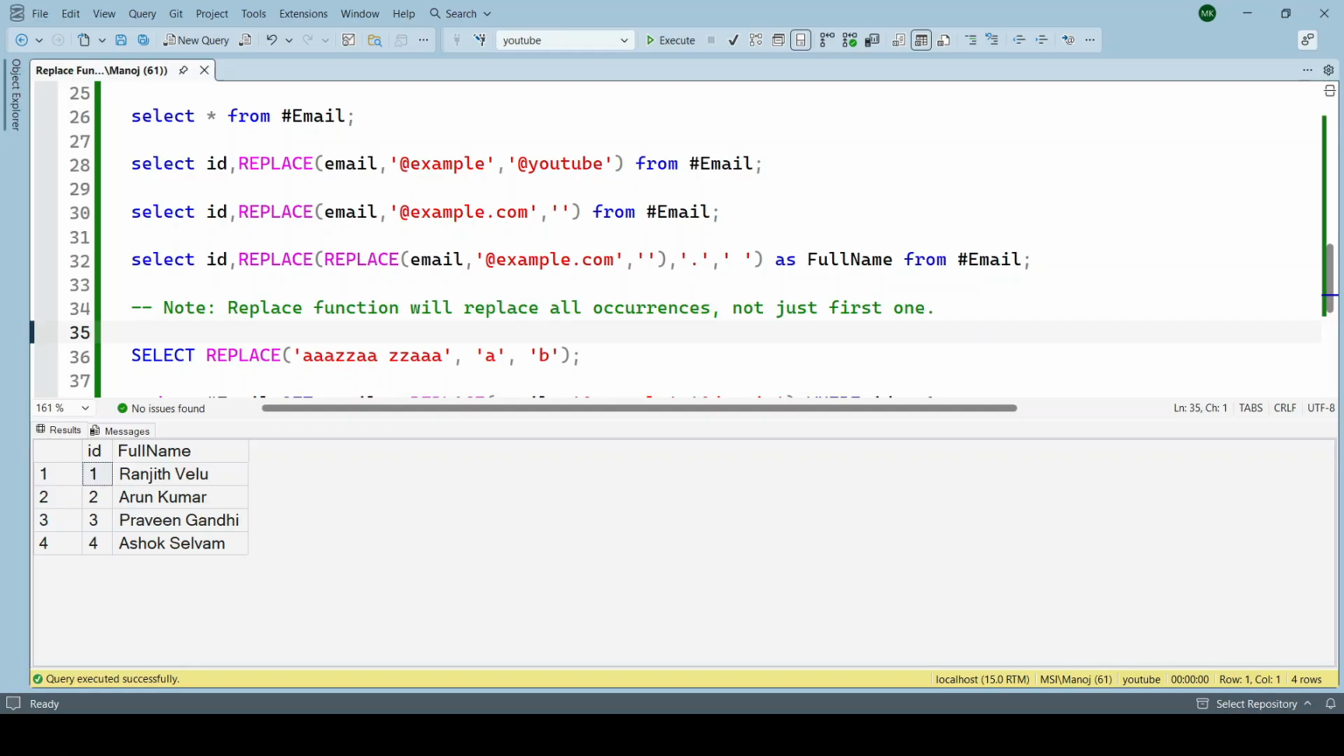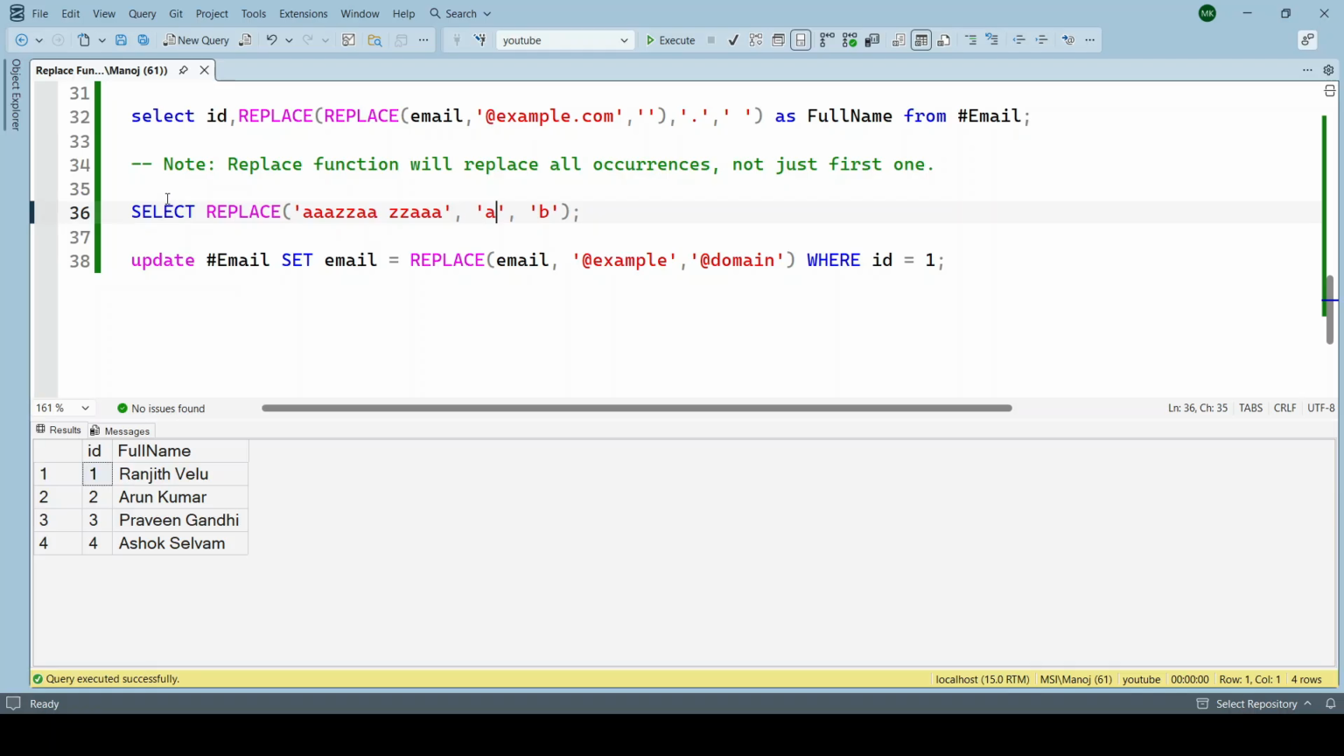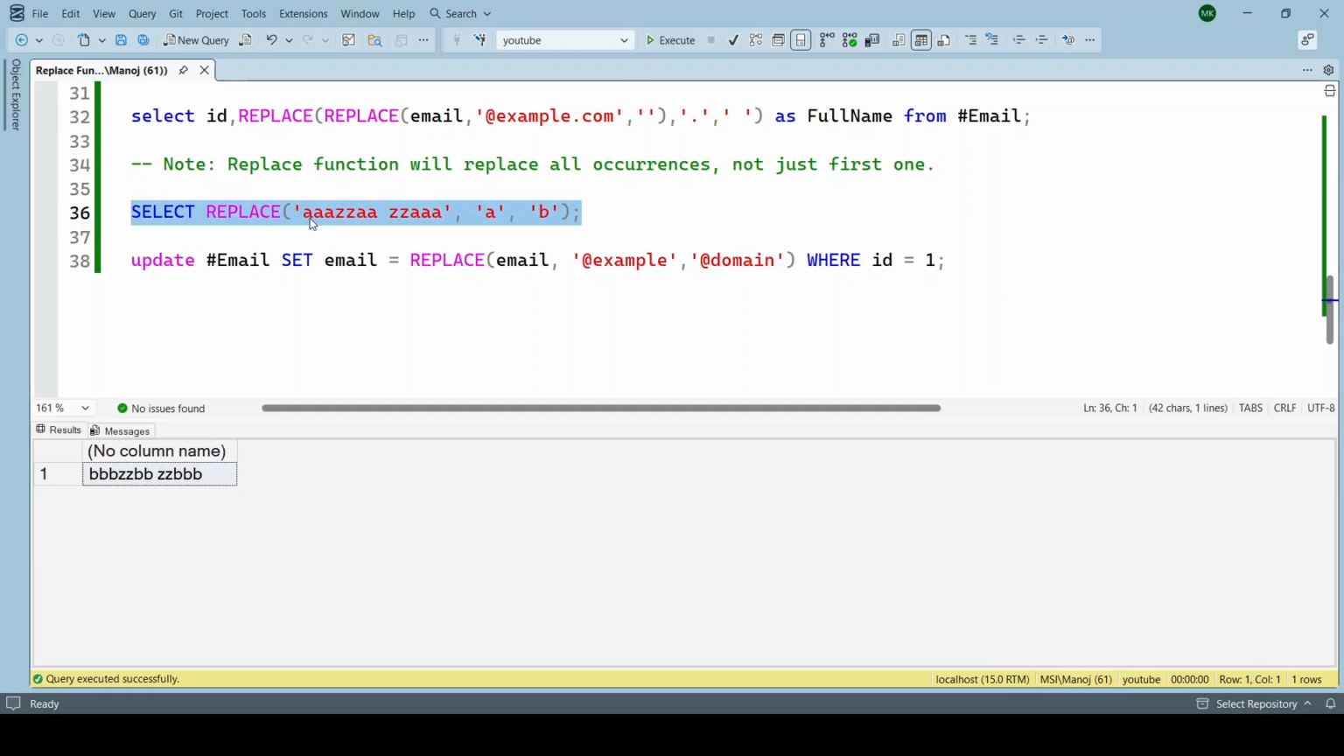One thing to remember is replace will replace all occurrences, not just the first one. For example, here we have this main string, we have the old string A needs to be replaced by B. So the replace function will not just replace the first character A by B, it will replace all the occurrences inside the main string. And running this query, if you see here, every A character is replaced with B, the new string.